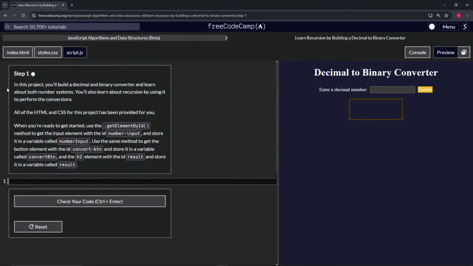So here's step 1. In this project, we're going to build a decimal and a binary converter and learn about both number systems. We'll also learn about recursion by using it to perform the conversions. All right, so all of the HTML and CSS for this project have been provided for us.